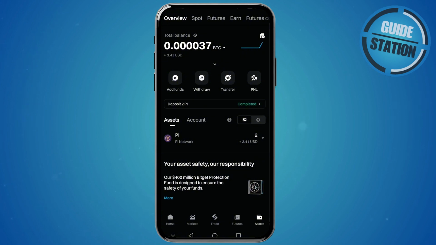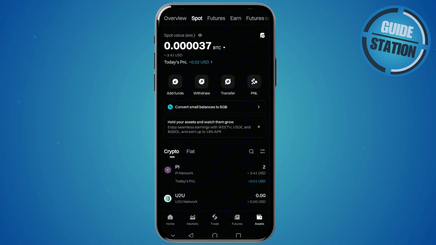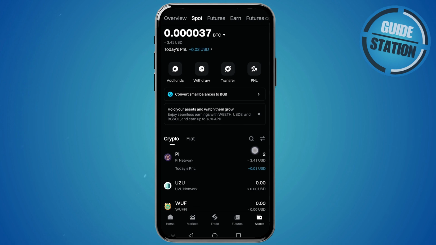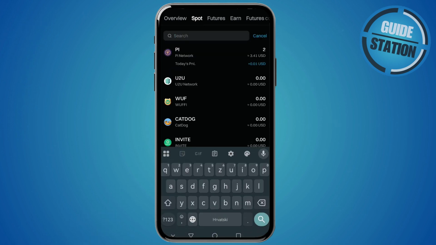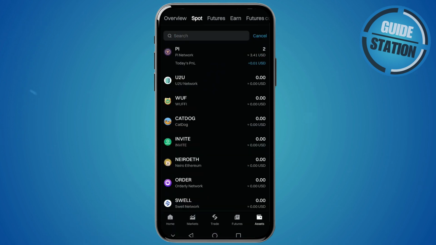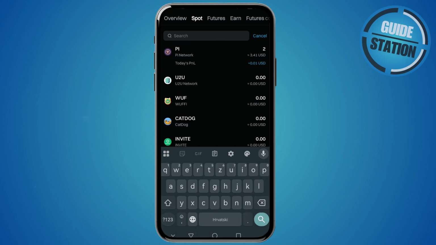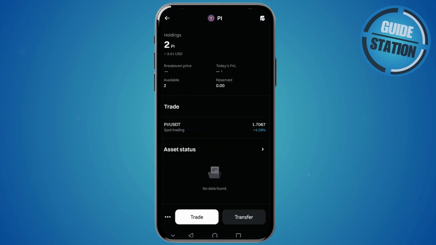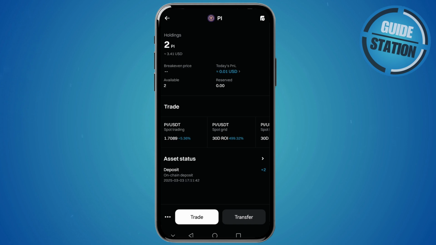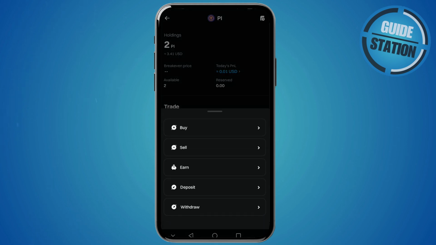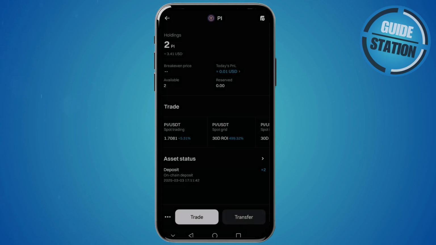But in this case, because I have some Pi deposited, I will click on the spot option. And here I will click on the search bar right here. And here all you need to do is just select Pi if you previously transferred it, but if you didn't, you just need to input Pi in the search bar and select the first option. Now once you're here, you would just need to click deposit, and you do this by clicking first on these three dots in the bottom left corner and click the deposit option right here.